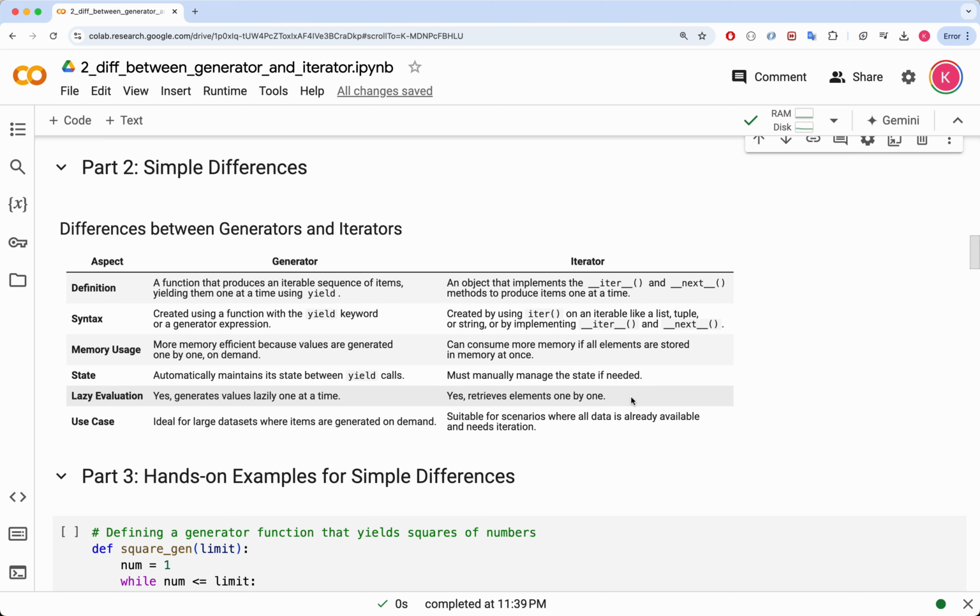Use case: generators are typically used in situations where you need to process large datasets or handle data that's generated on the fly, such as reading large files or producing infinite sequences. Since they don't store all their values in memory, they are efficient for scenarios that demand on-the-go data generation. Iterators, on the other hand, are more suitable when you already have a collection of data like a list or string and need to iterate through the available items. Iterators are great for when the entire dataset is already in memory and just needs to be traversed one step at a time.